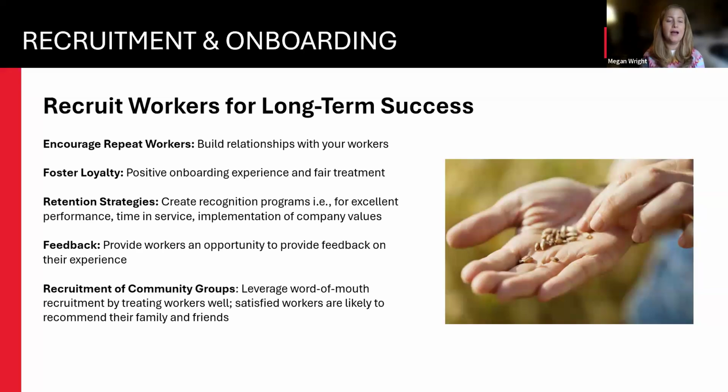create your crew. So we really do encourage repeat workers, build those relationships, have conversations before they leave to go home, provide them with positive feedback, and ask them if they have friends or family that would like to participate moving forward. Make sure that we're fostering that long-term relationship as the goal, of course, for you and the operation, but for the workers as well.